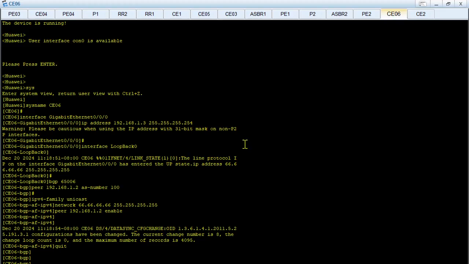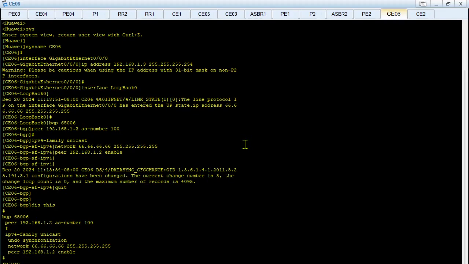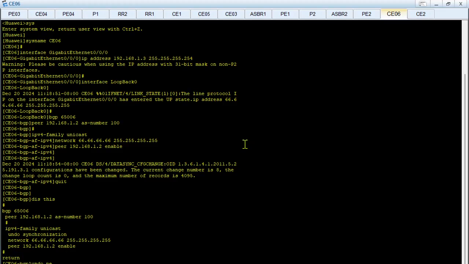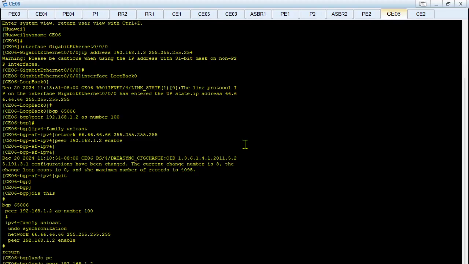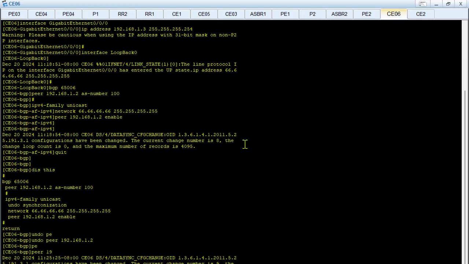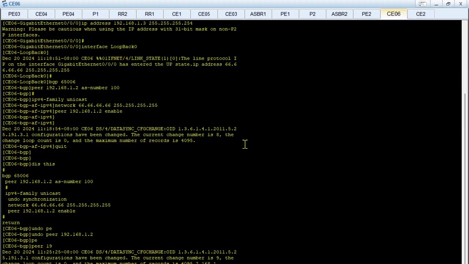Let's confirm C6. Display this, 65006. The peer should be 1.2. AS number should be 200. Undo peer 192.168.1.2. Then we'll do peer 192.168.